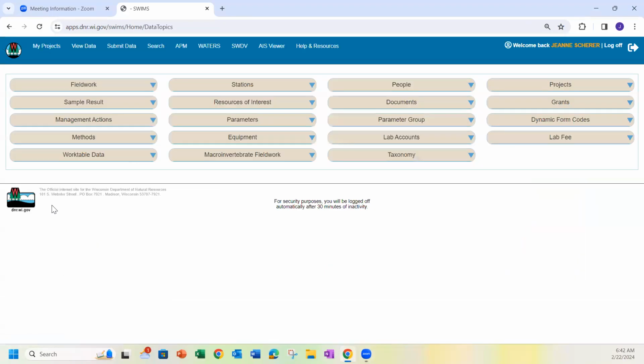This takes you to the home page. Anytime while you're signed in that you need to return to the home page, come up to the upper left-hand corner to the round DNR logo. Clicking on that will return you to this view. Let's go across this blue toolbar to see what else is here.